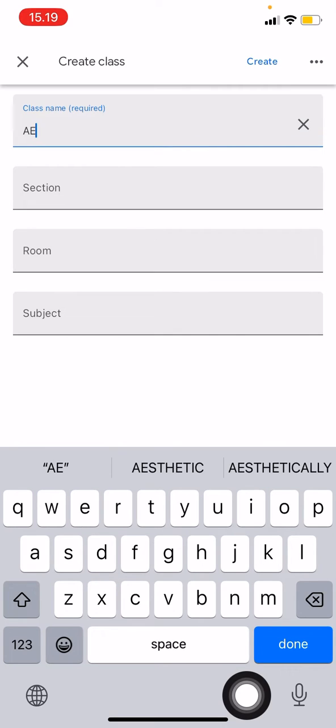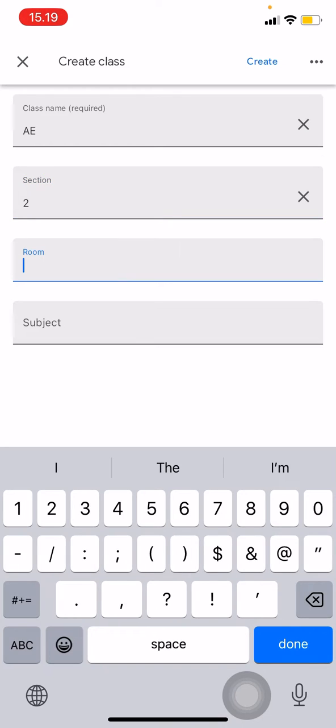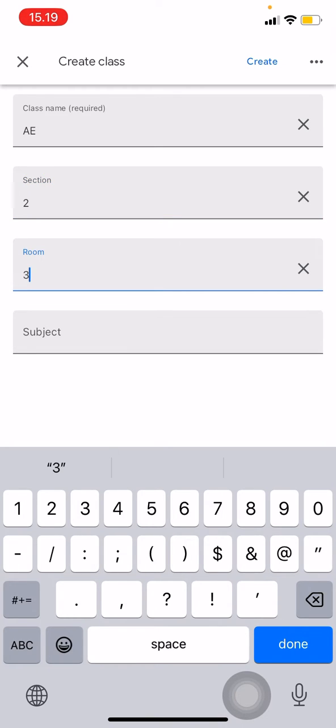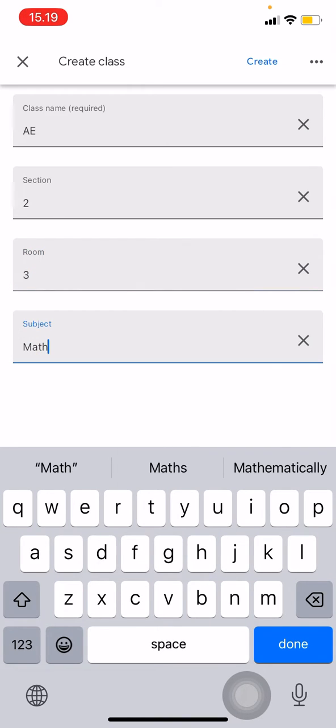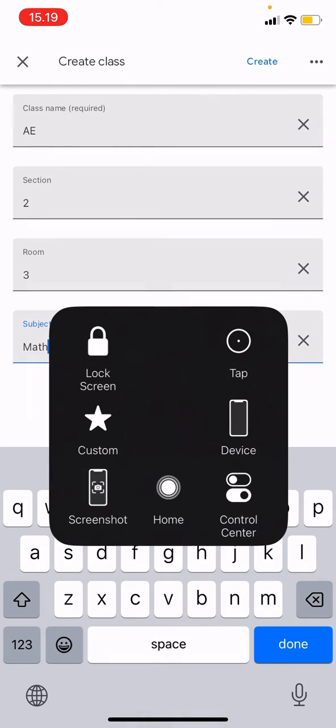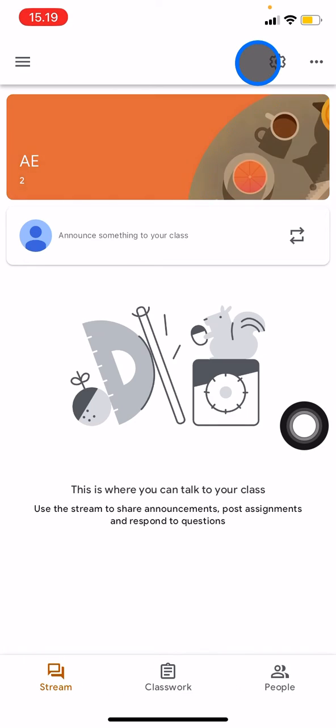For me, I want to click EA in this section. I want to do section 2 with room 3, which means that all of the class 3 students will be included here. Then for the subject, I am a math teacher, so I just click math, and after we finish just click create and hold on until the class is ready.